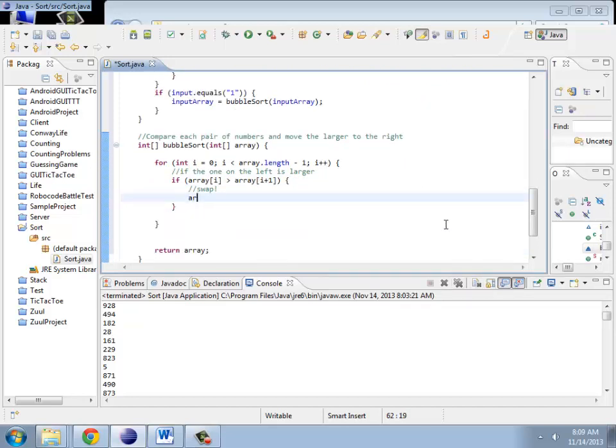It might be tempting to do something like this: array[i] equals array[i+1], and then array[i+1] equals array[i]. That won't work, though. What'll happen is this number will overwrite this one, and now we've lost what was originally in array[i]. So we actually need a temporary variable that holds on to this. And then once we have moved array[i+1] over array[i], we use temp here. So you actually need three things in order to do a swap.